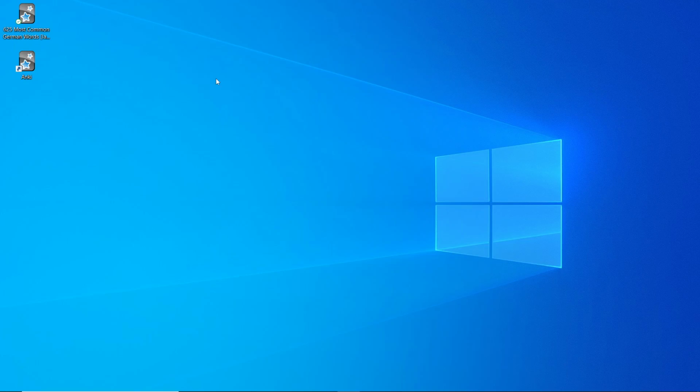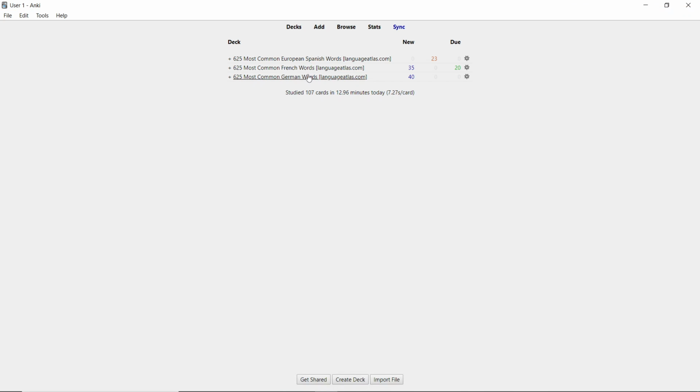Now, of course, we have to begin with double-clicking on the correct Anki deck to open it. However, I have already done so, and as you can see, it is right over here, 625 most common German words. I'd like to get started with my first point, which is to show you the course structure. Just click on this icon over here to maximize it, to open everything. And you can see that there are 4 chapters. Chapter 1 is pronouns. Chapter 2 is verbs. Chapter 3 is adjectives. And chapter 4 is nouns.